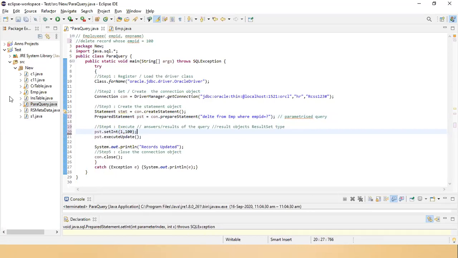So that's it. Not record updated, I'll have record deleted. So that's all. Delete from EMP. Okay. Delete from EMP where EMP ID is equal to unknown, a parameterized query. And now here I do have only one unknown, only one question mark, only one parameter unknown. So I just have one PST set statement.